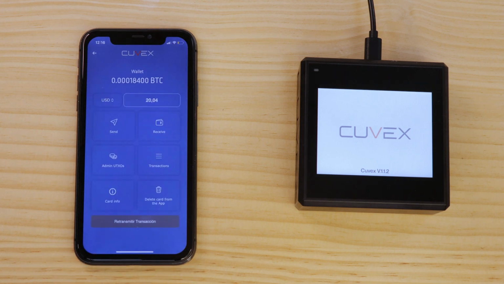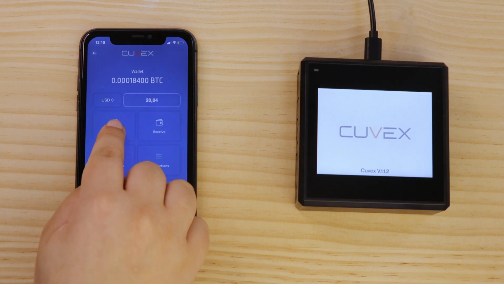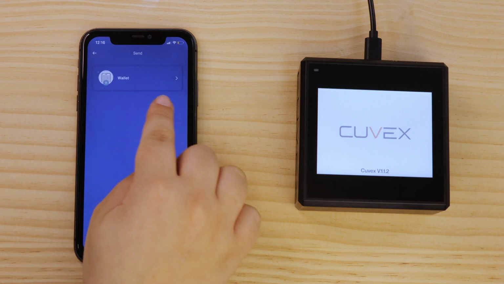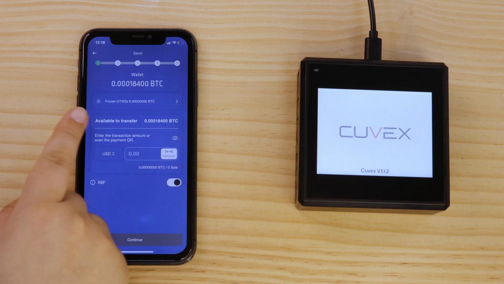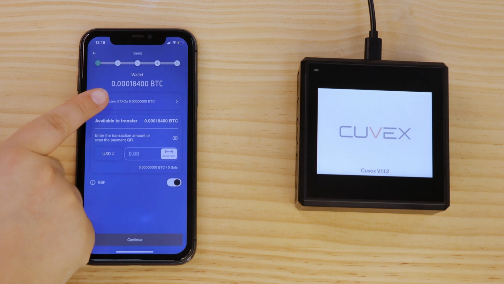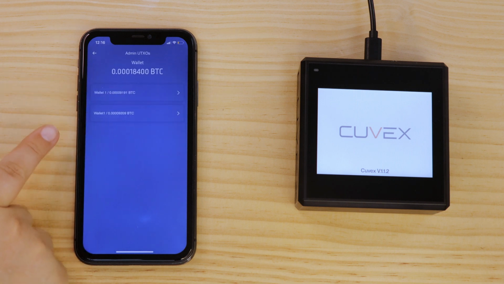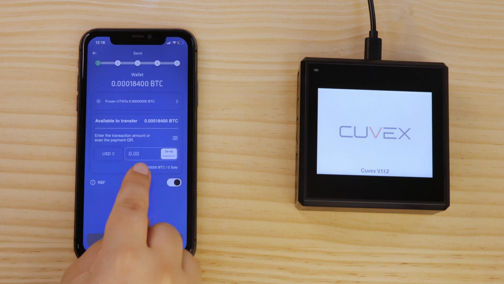Step 1. In the Cuvex app, prepare the transaction. Open the app and click on Send. Select the account from which the BTC will be sent. Check the balance, the available UTXOs, and choose the amount you want to send.